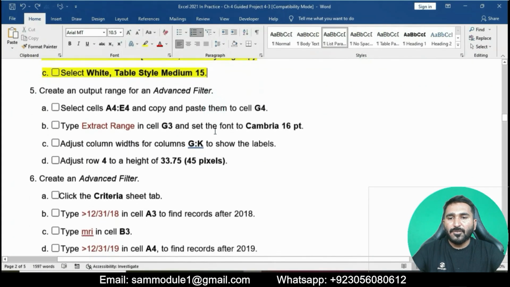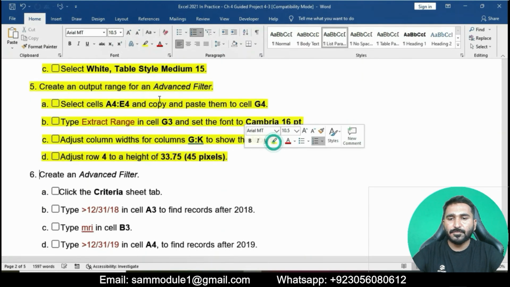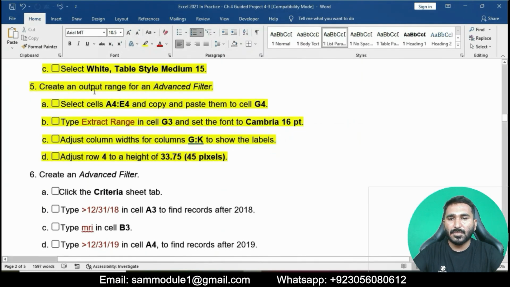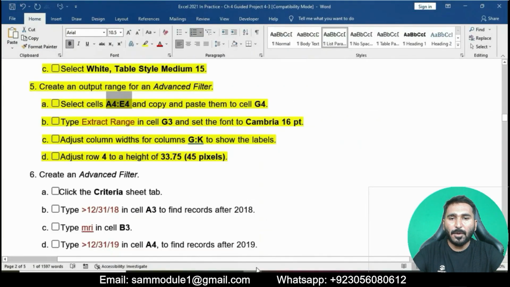Now question number 5, create an output range for advanced filter. Select cell A4 to E4, and copy and paste them to cell G4. We will select cell A4 to E4 on the Excel workbook. Now we will copy these cells and then paste them into cell G4.